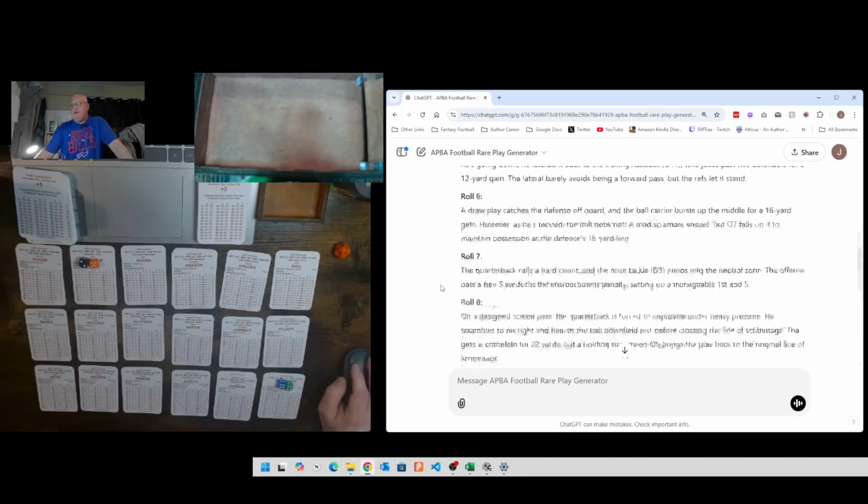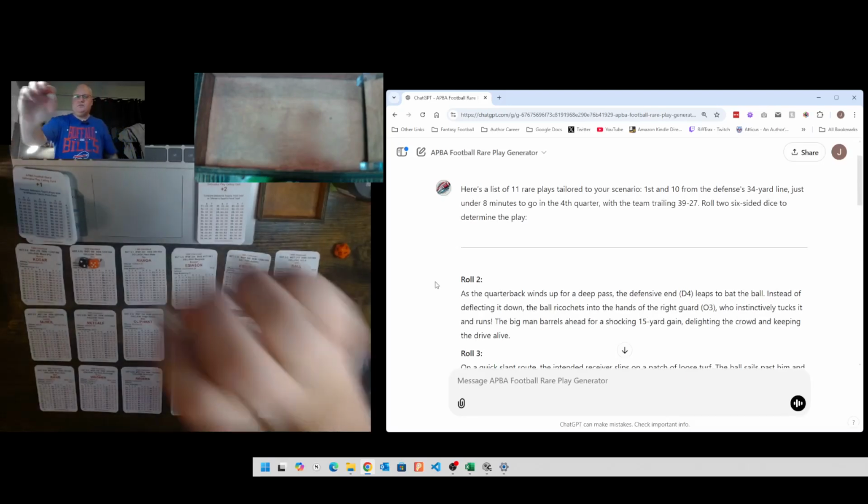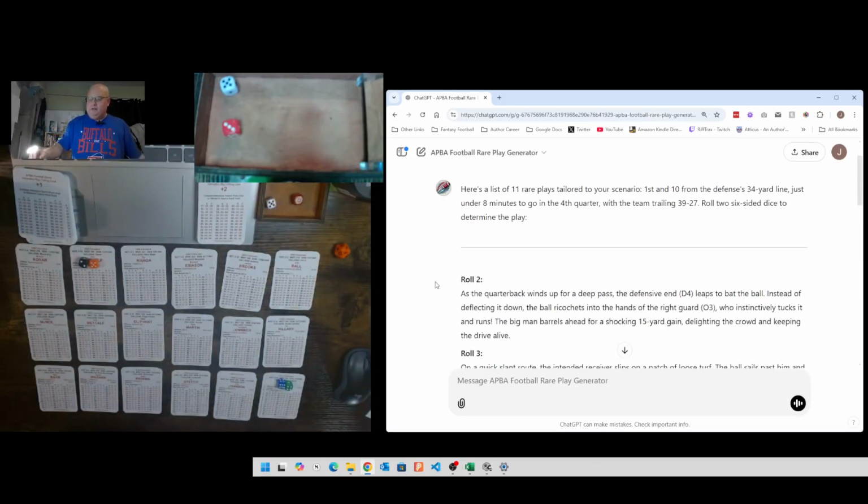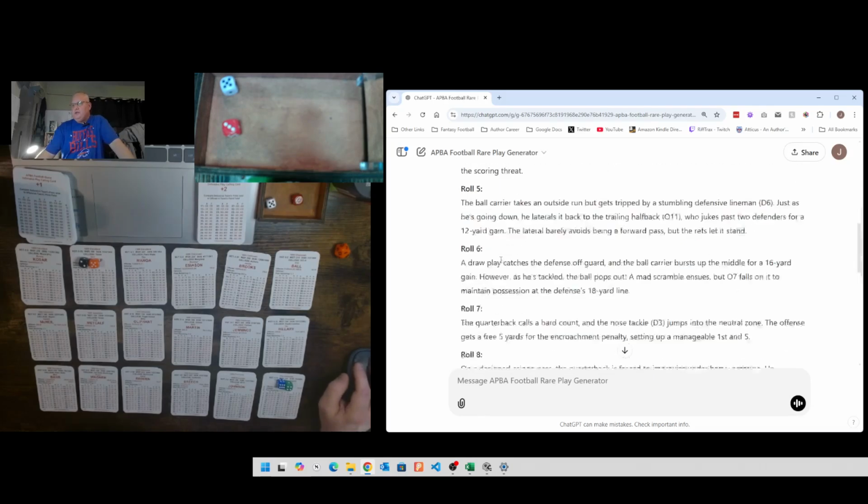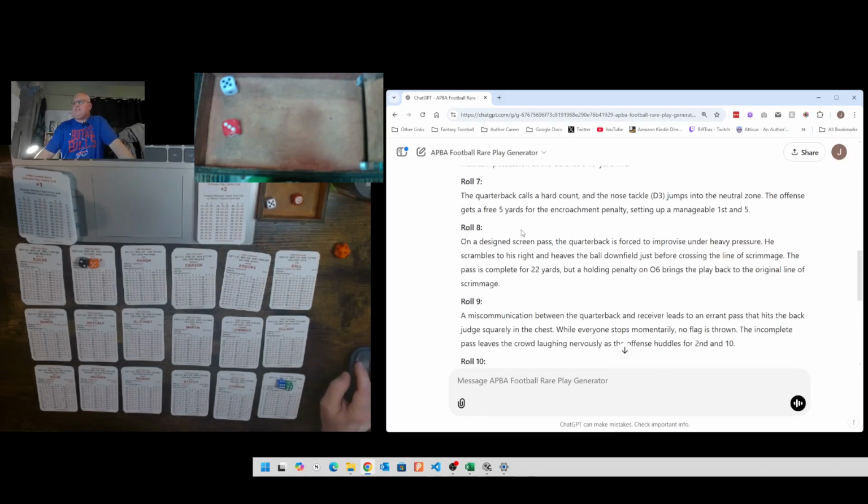And okay. So let's roll the dice. 2 dice, red and white. Add them up, and there's your 8, which is pretty common. 8. On a designed screen pass, the quarterback is forced to improvise under heavy pressure. He scrambles to his right and heaves the ball downfield just before crossing the line of scrimmage. The pass is complete for 22 yards, but a holding penalty on 06, that's your right tackle, brings the play back to the original line of scrimmage.